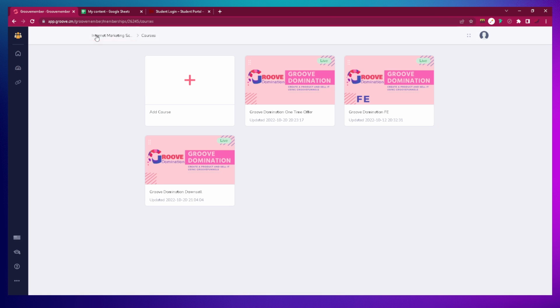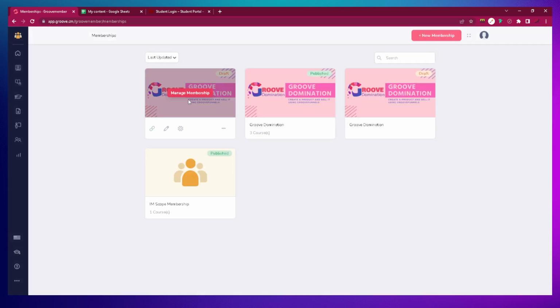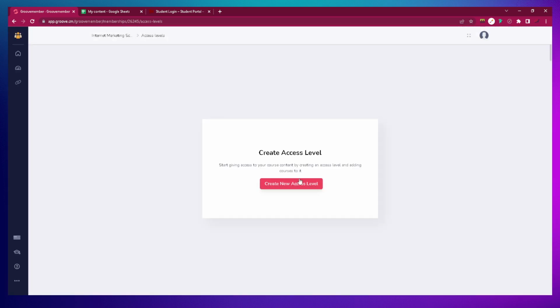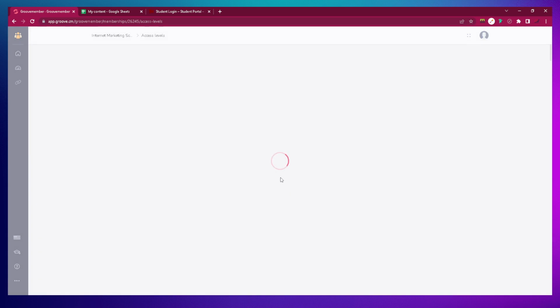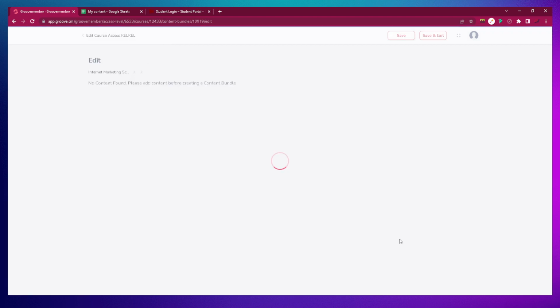Then next you want to go back to memberships again, go to manage membership, then go to manage access levels, and here you want to create an access level. For example, create a new access level. The name, for example, is free course, and click on next. You want to choose one of these courses, for example, the front end. Click on next.